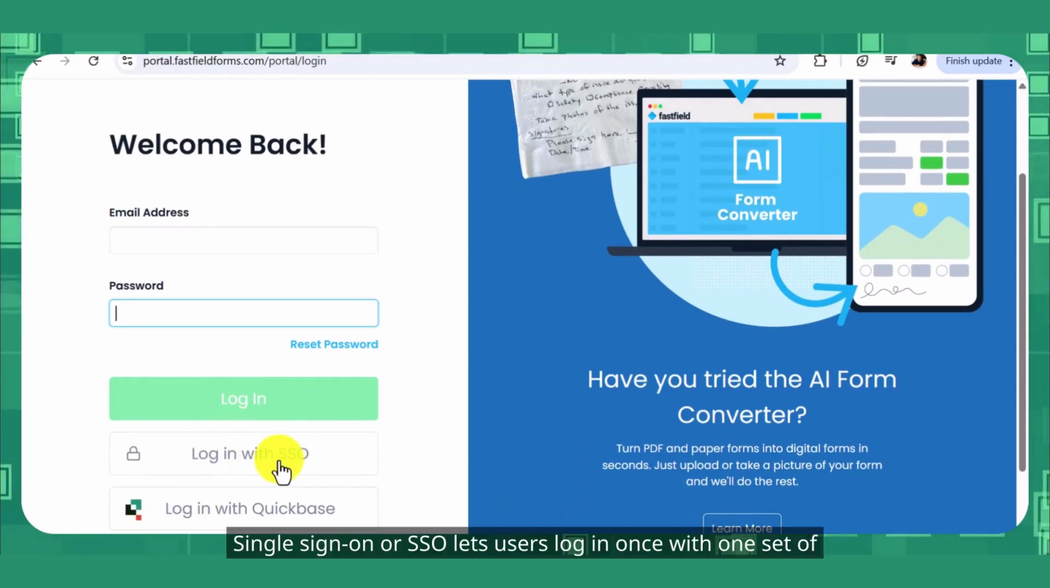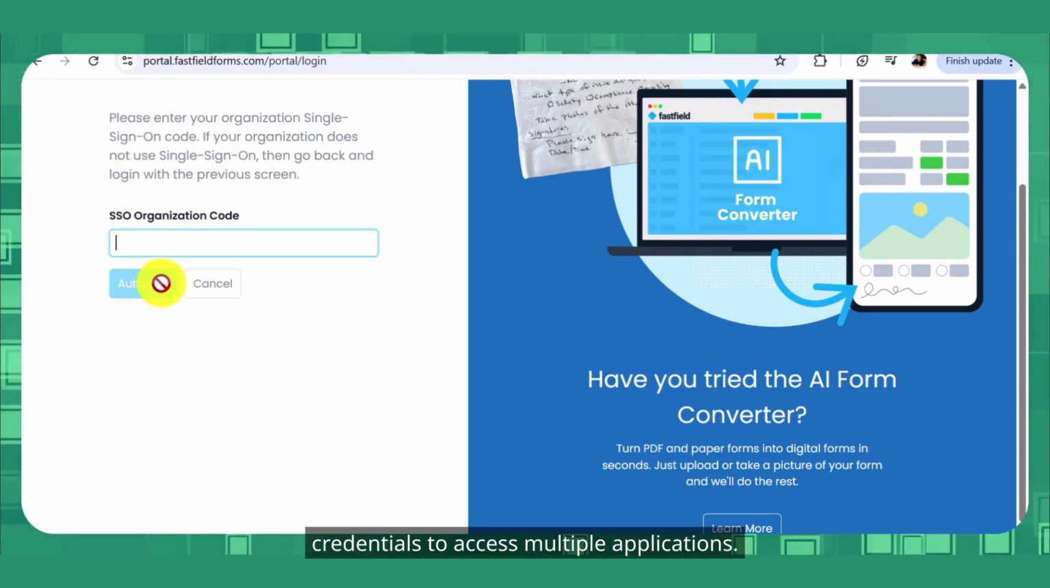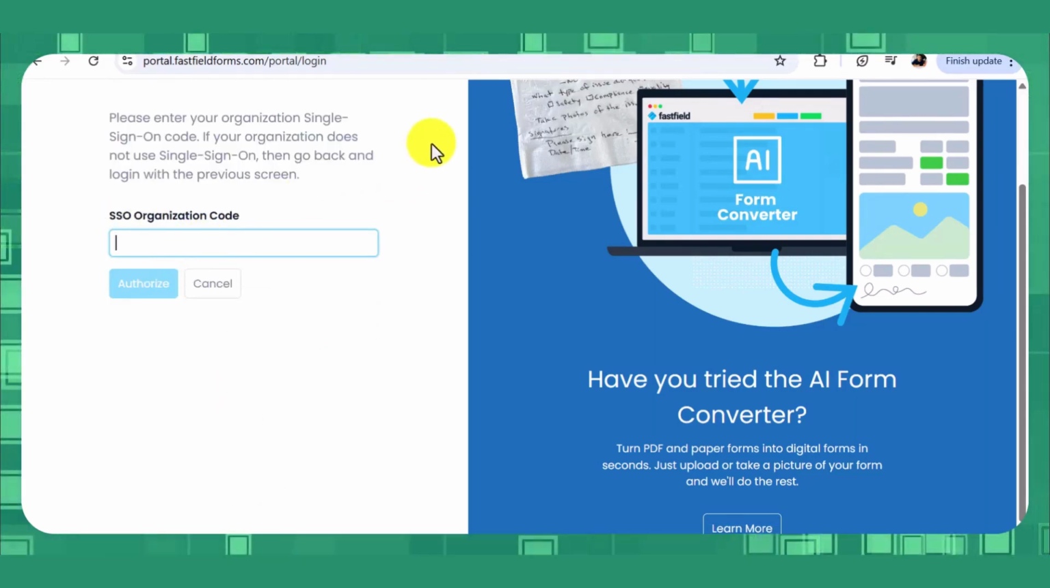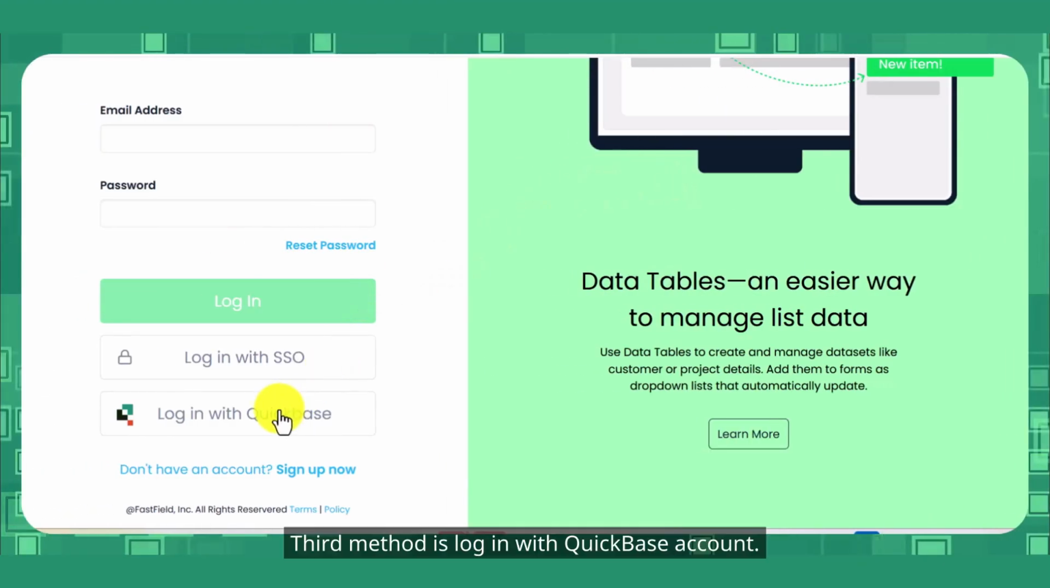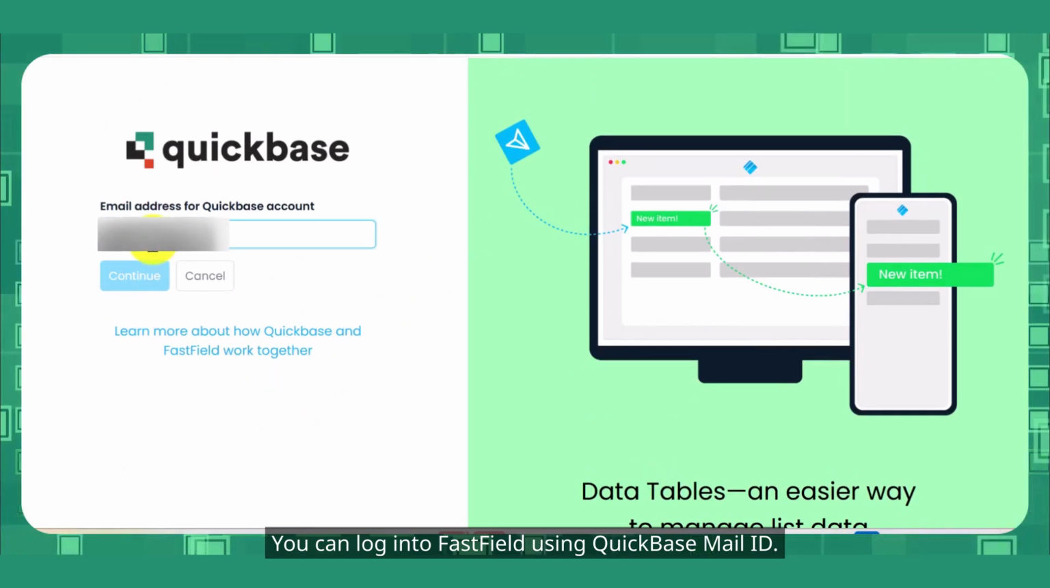Single sign-on, or SSO, lets users log in once with one set of credentials to access multiple applications. The third method is to log in with your Quickbase account. You can log into FastField using your Quickbase mail ID.